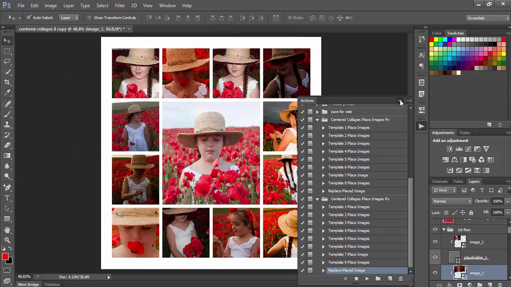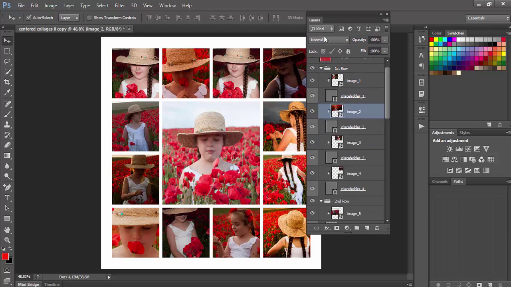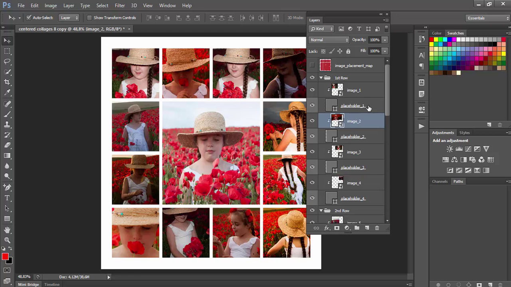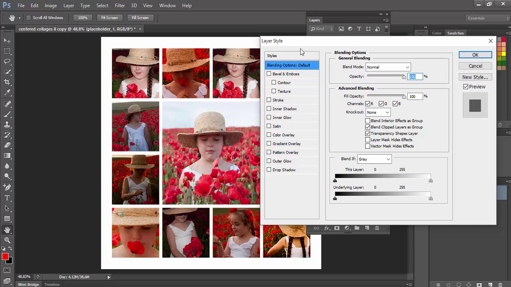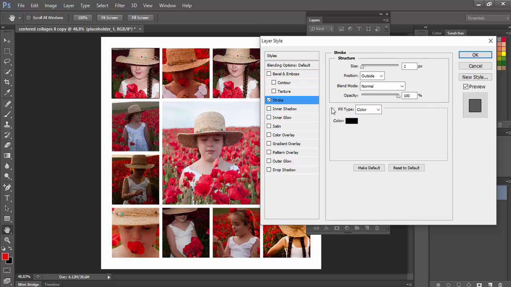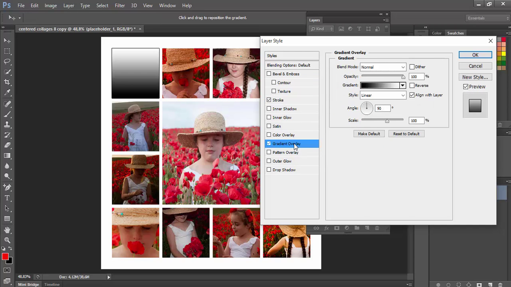Another common thing that people are doing is to add some layer style, for example stroke or gradient overlay or whatever, and I suggest you add the layer style on the placeholder layer. So just double click on any of the placeholder layers, on the right side, double click, and you will see the layer style dialog. Now you can add stroke or gradient overlay.